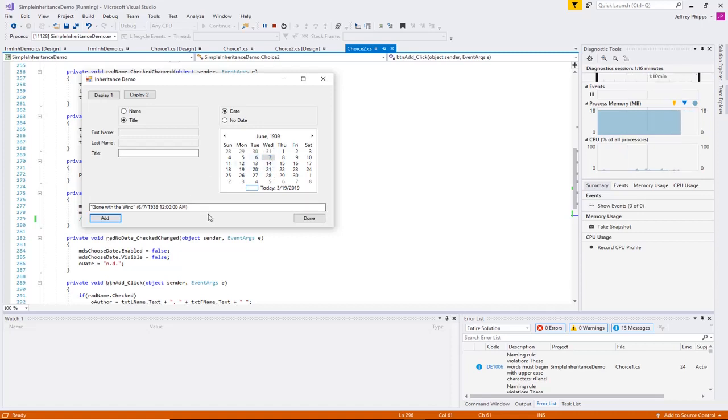If we were doing something with no date, we could choose this and then choose no date, which takes away the date picker, so there's no doubt to the user that you're not supposed to pick a date. And you could see it puts that in here for the user.